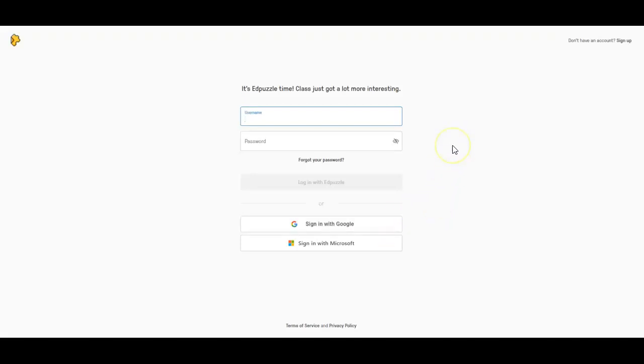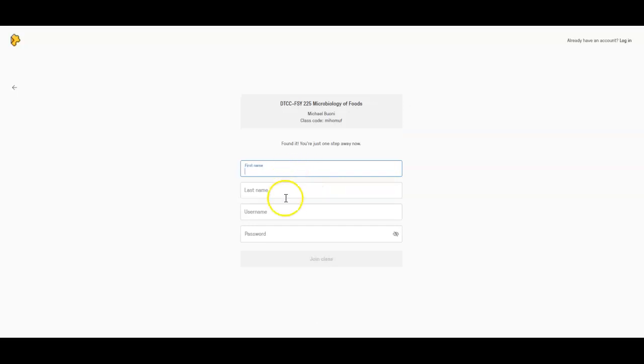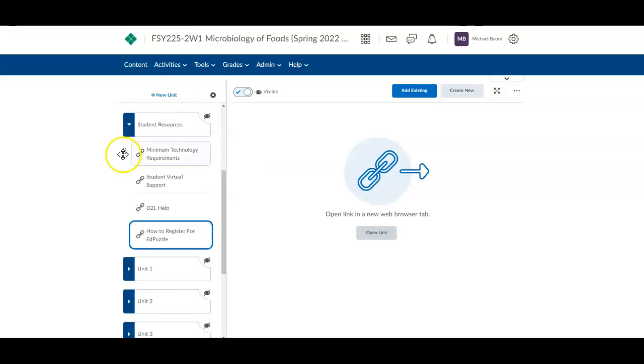And if you have already taken a course with me with Edpuzzle, you can just sign in right here. But most of you haven't. So you're going to want to go ahead and hit sign up, upper right hand corner. If you have a Gmail or whatever and you want to use that, that's perfectly fine. But you're going to click sign up, first name, last name, username, password, and then join the class. And then once you're at that point, you can just X out of Edpuzzle. And that's how I do all the lectures and whatnot.